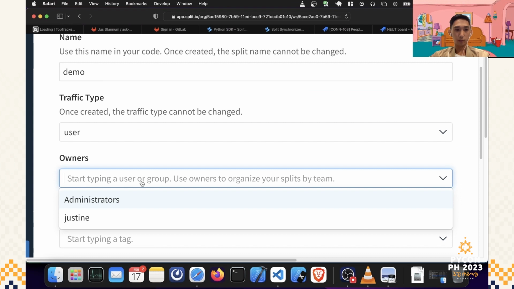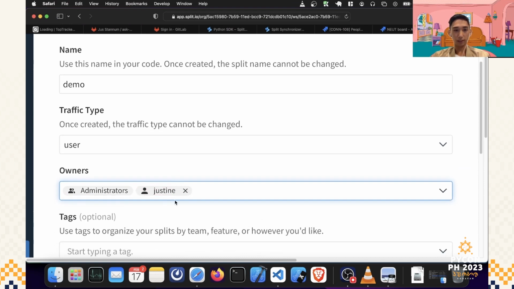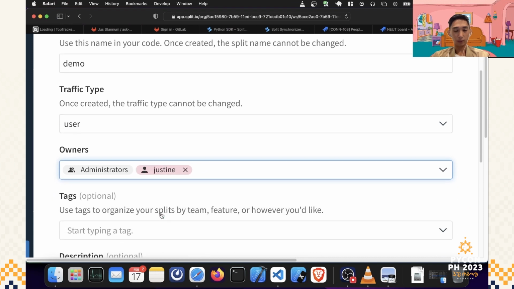And owners, which has access to everything in the feature flag, including enabling and disabling feature flags, deleting it, and also adjusting the rules. And we can include the administrator as well as me. This is my name on the accounts for the feature flag.